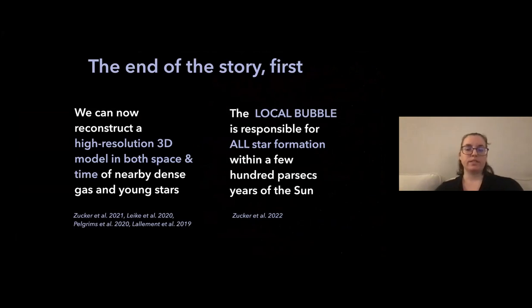The end of the story first. The first key point of this story is that we can now reconstruct a high resolution 3D model, in both space and time, of nearby dense gas and young stars. And when we reconstruct this model, we find that the local bubble is responsible for all nearby star formation. There are three ingredients in this story.